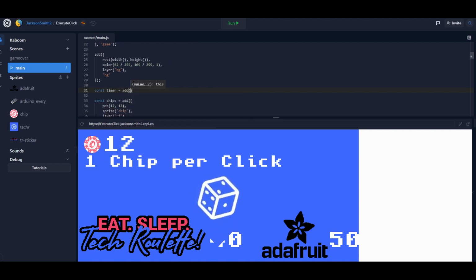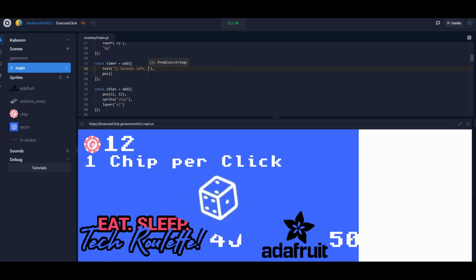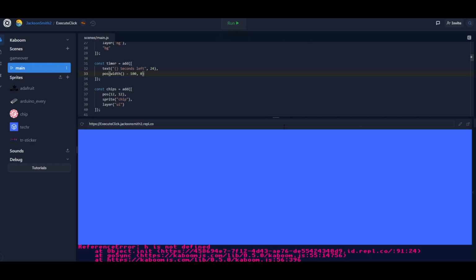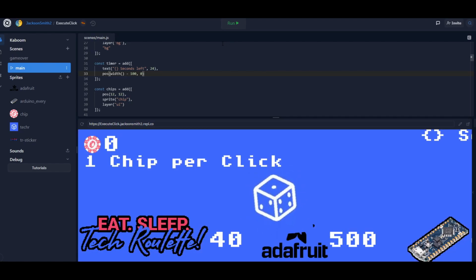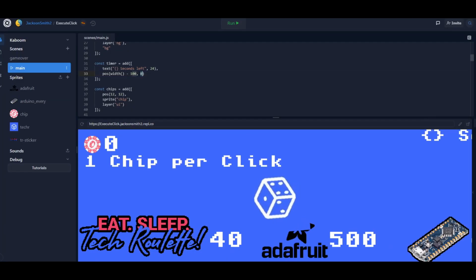But let's also update a time counter. Const timer equals add text seconds left and position. Oh wait, I gotta set a size. Let's say it's size 24. Position width minus 100 and then 0. Let's see how that looks. So I did not offset it nearly as much. I think I'm going to set this to like 16, and I guess I'll set this to 250. So let's see how that looks.